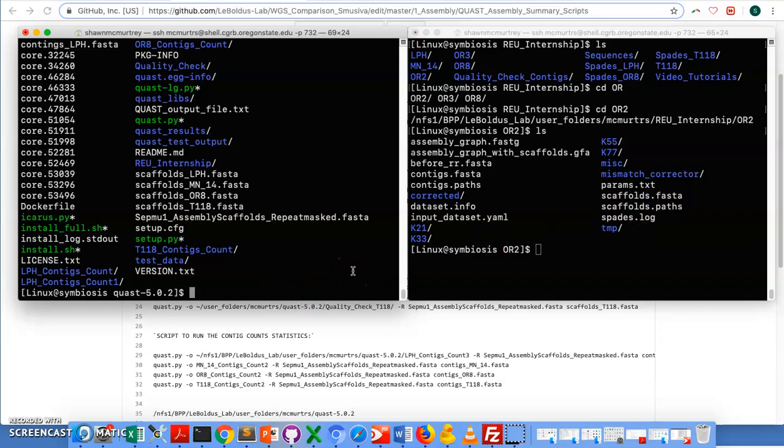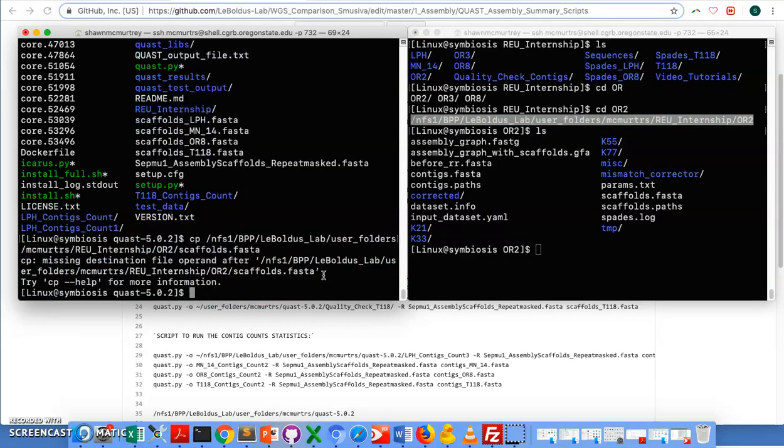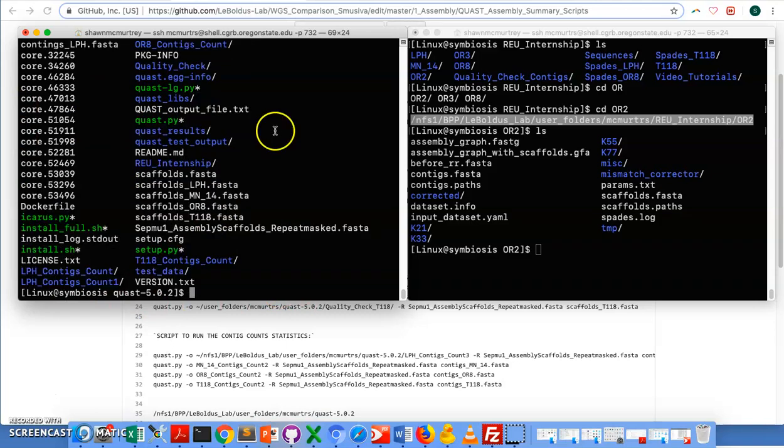We're going to copy that with the cp command. Then we need the path to that file, which is right here, and then the file name, scaffolds.fasta. Then we have to add a period to let the command line know that we want it here in this folder. If we ls, we should see that it's been created.